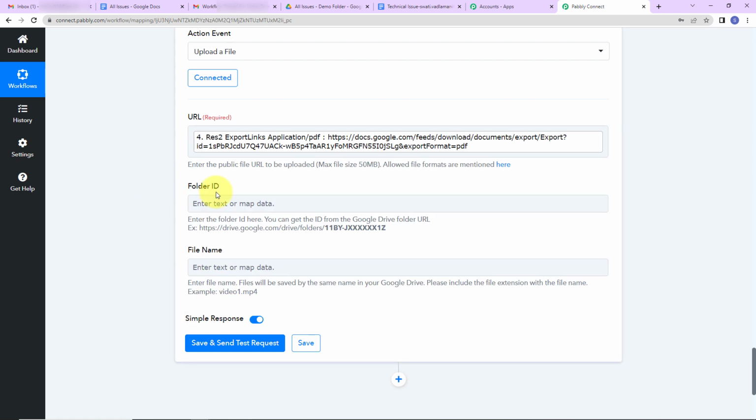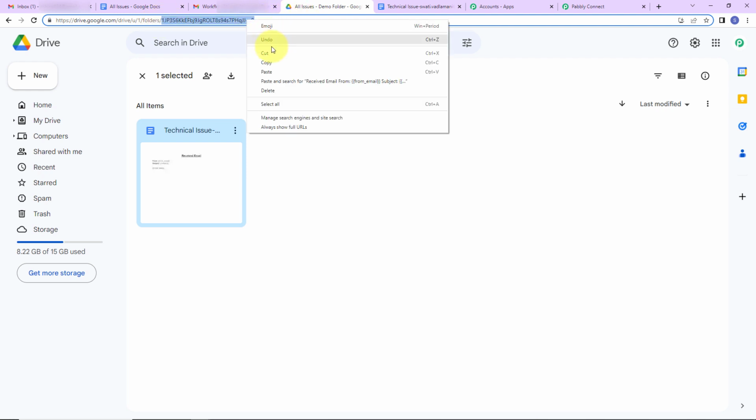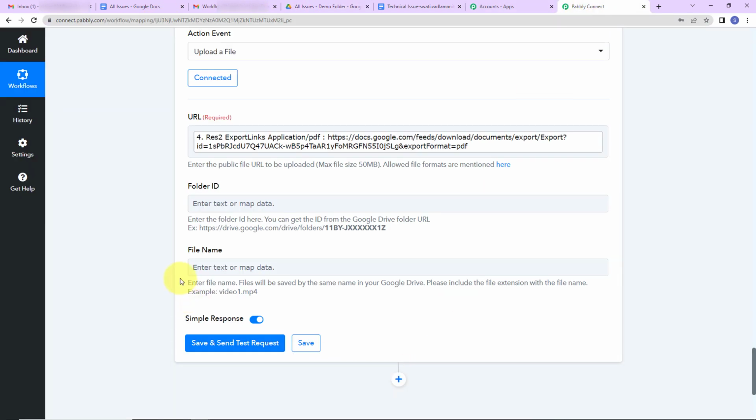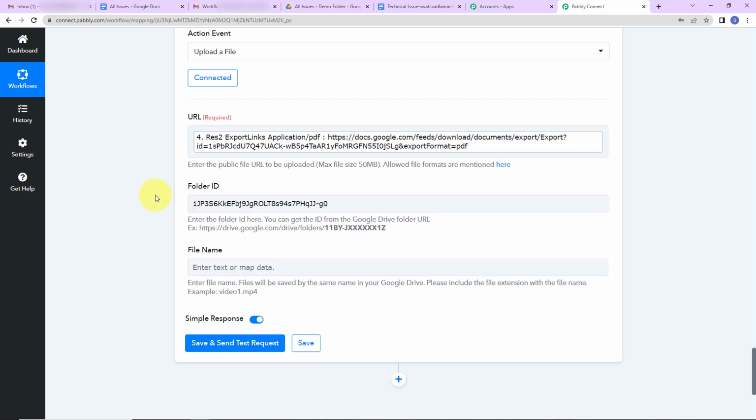Next is the folder ID. So let's go to our Google Drive. This here is the folder ID. I'm going to copy this, and I'm going to go back to Pabbly Connect and paste this here. Now, why have I not mapped it? Because this folder is going to remain the same. It is going to be static.